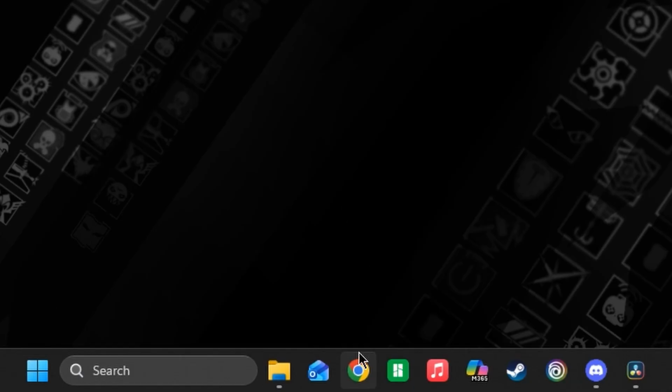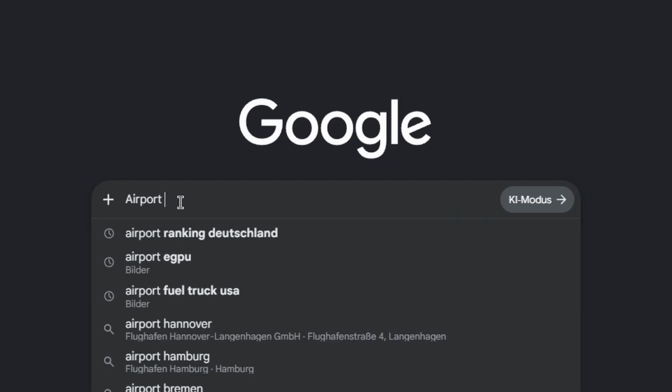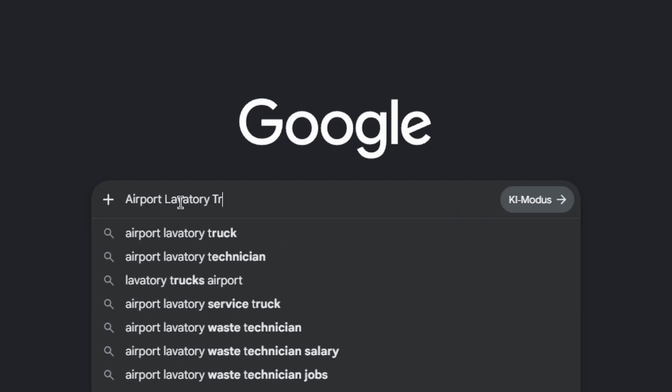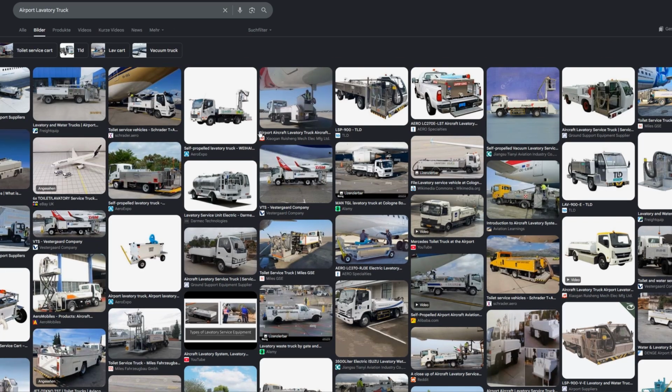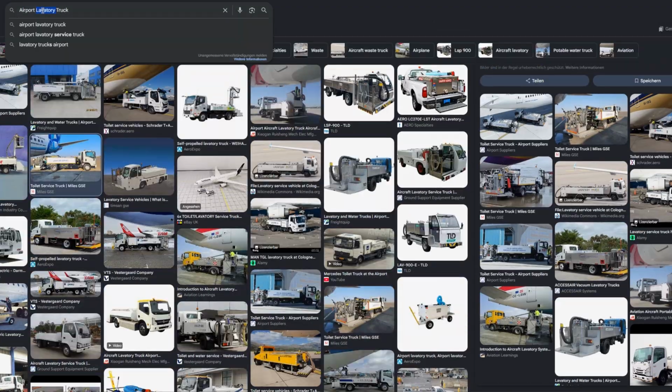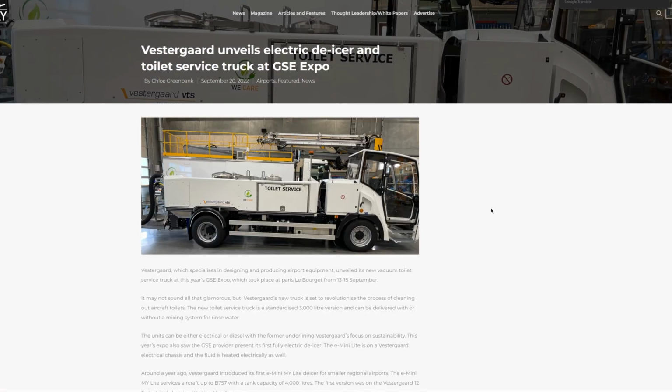I basically start with some research on the vehicle I want to make. In this case, I know not much about it, except that it's a lavatory or toilet vehicle, whatever you want to call it, and that it's pretty modern looking. That basically means there's a very good chance we can just find it by Googling, but since we have an image, we can also reverse image search.